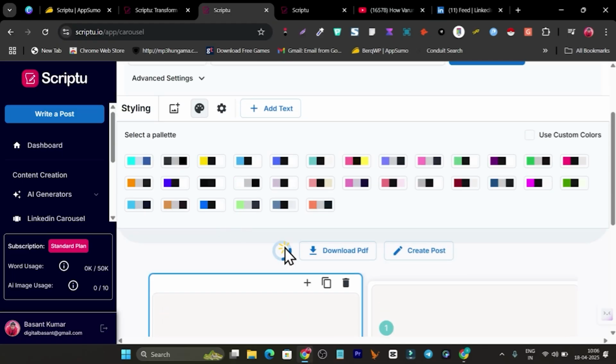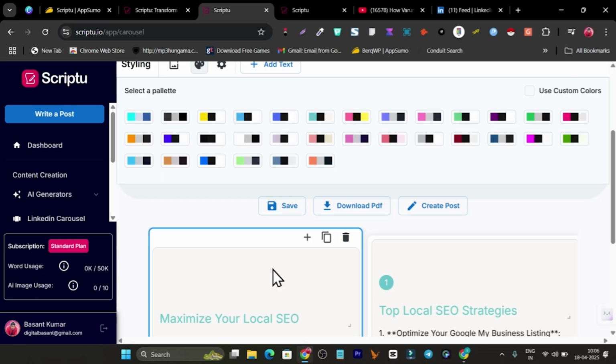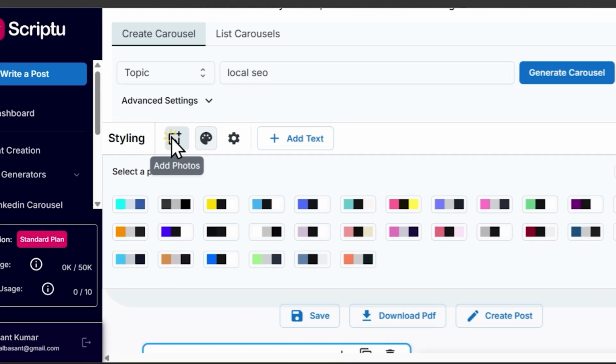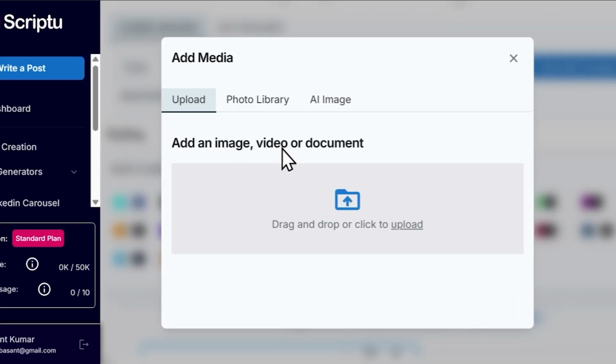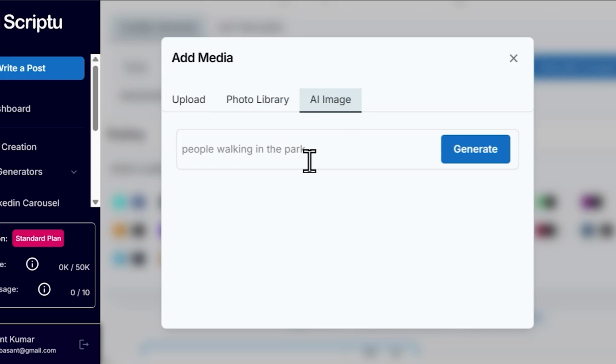So now I can click here on save, and now I need to also add the images or some icons, so I can add that. You can see this is add photos. So here you can upload icons and images. There's also a photo library available. You can search, and there's also an AI image section available.